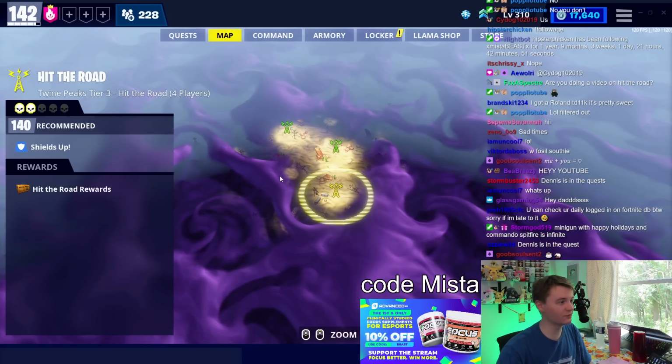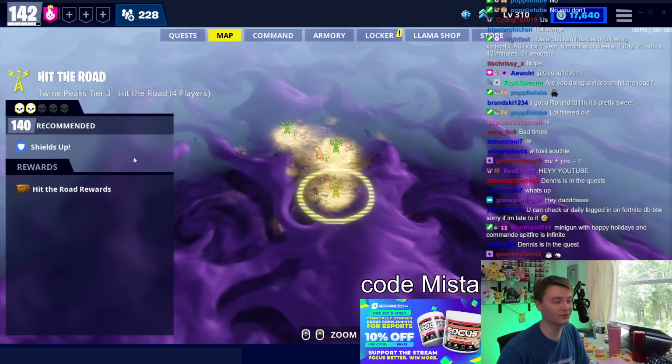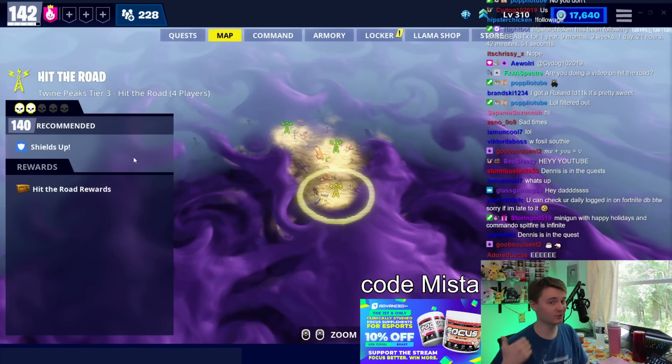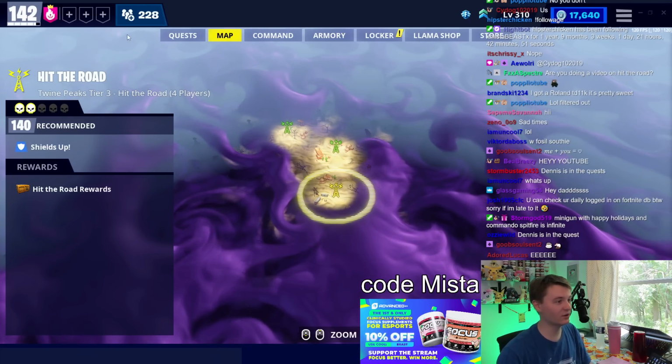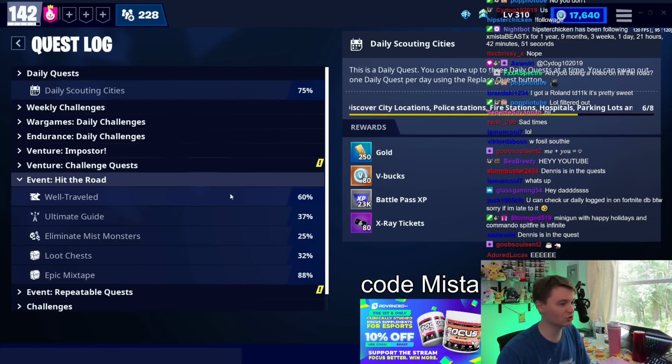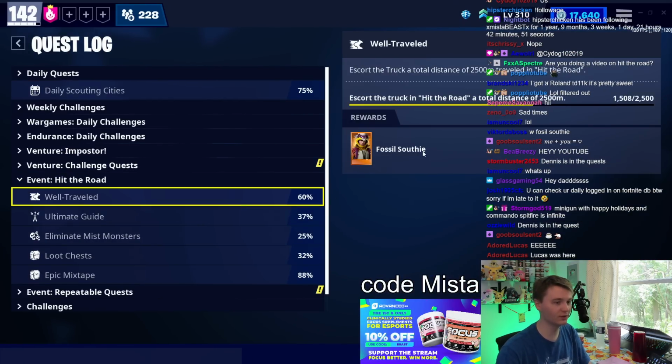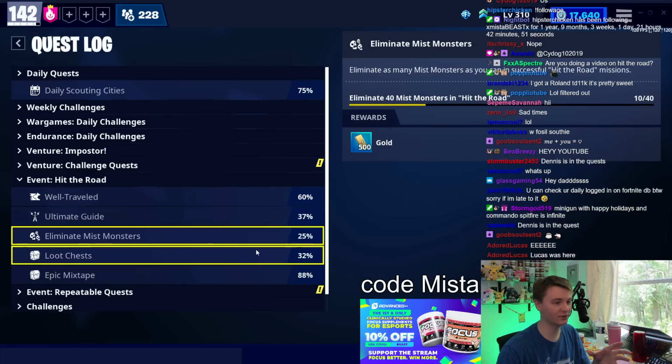Hit the Road isn't good for too much other than the banner that gives you that. So if you can beat it 140 with no damage, you'll get that banner. Otherwise, there are quite a few quests associated, but it's not crazy great. I still think you should do it. You know, Fossil Southie is available through this quest and there are a number of rewards.